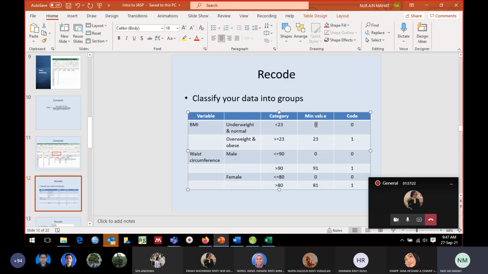Why do we need this minimum value? Because we need this minimum value to classify or to recode our numerical variable. What is the minimum value for the second group? It's 23, because I set 23 and above as the second group. This is about the minimum value.